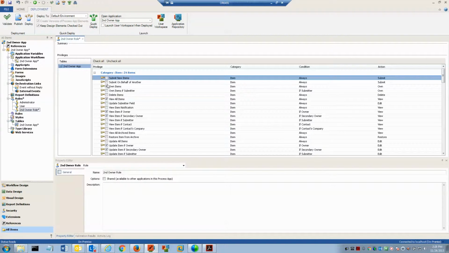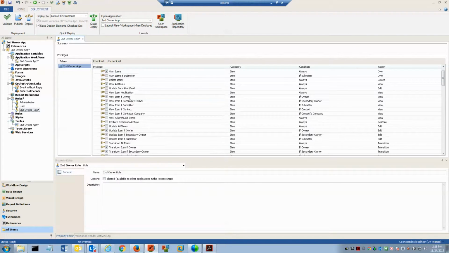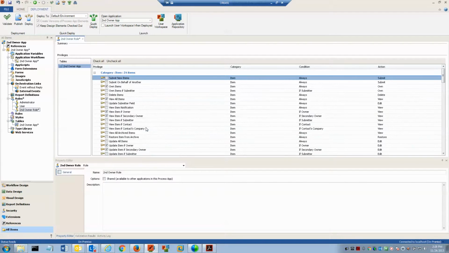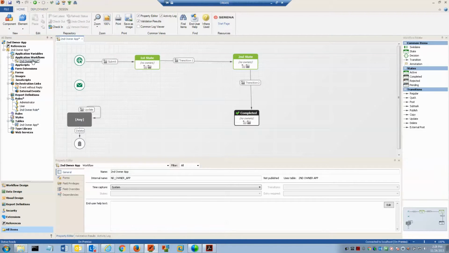When you click on the role, you can see that I have added very simple privileges to the role. It's good to set this up ahead of time if you know this is what you need, but there are times to do it later, and we will go over this. For now, we are going to go back up to our workflow.